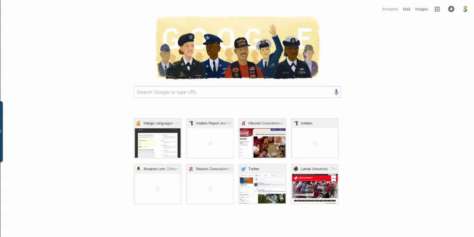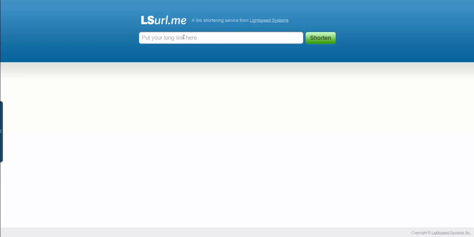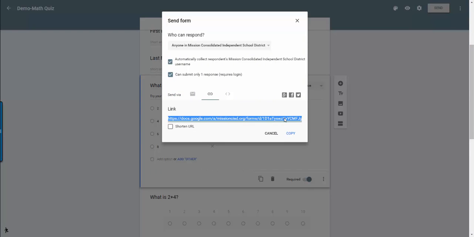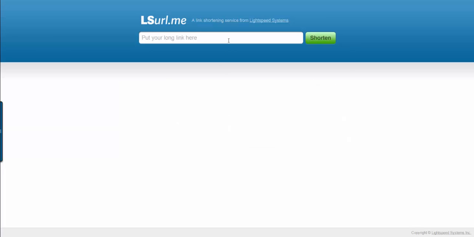lsurl.me, and this is our link shortening service, and this is provided by Lightspeed Systems. They're the people who manage our internet and what we can and cannot use. So I'm going to go ahead and paste that into this area here, and I obviously didn't grab the right one, so I'm going to go back, grab the right one, and go ahead and click on shorten.